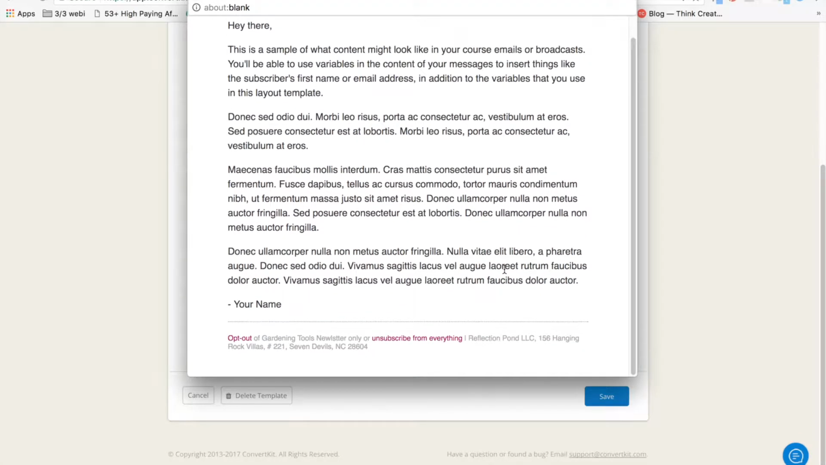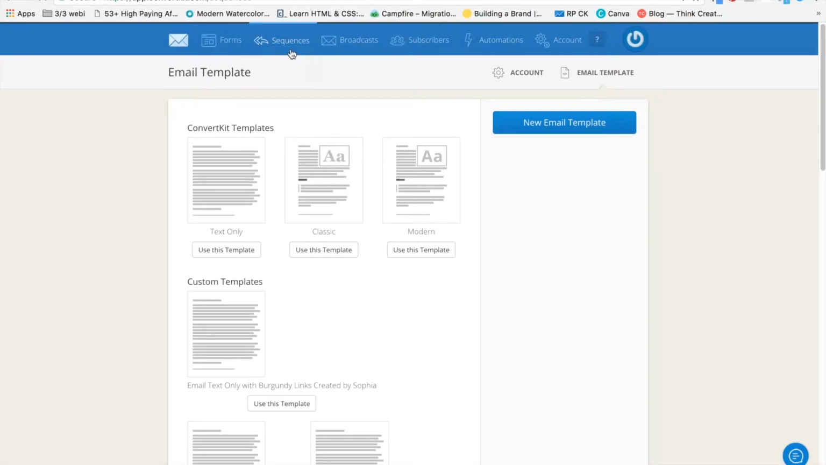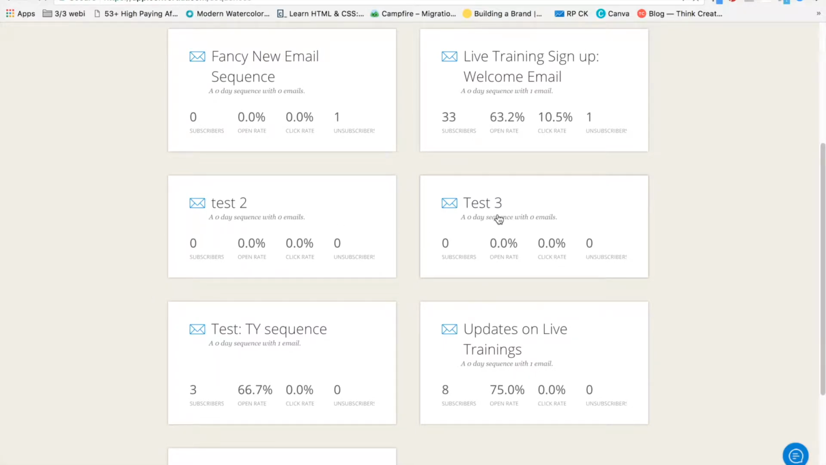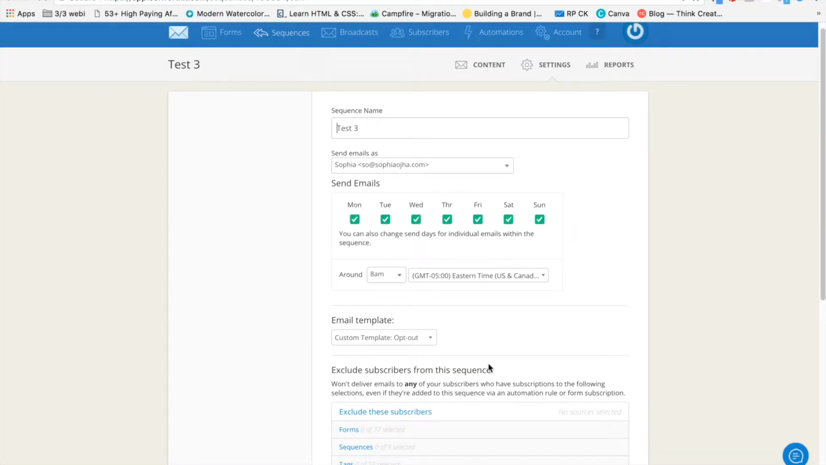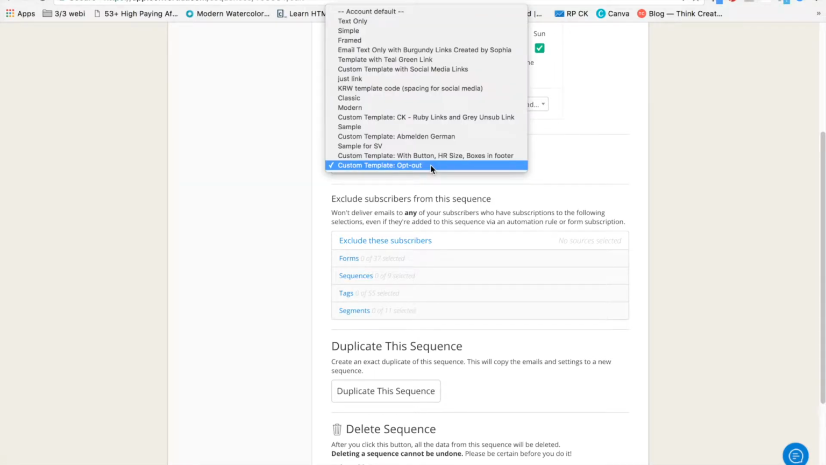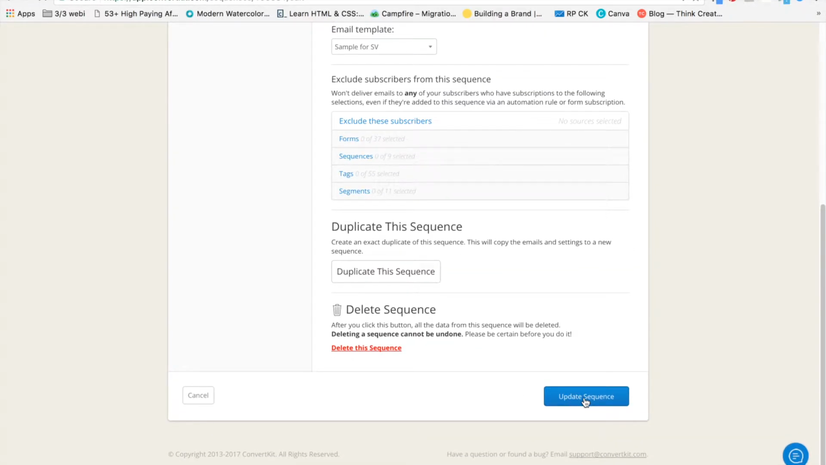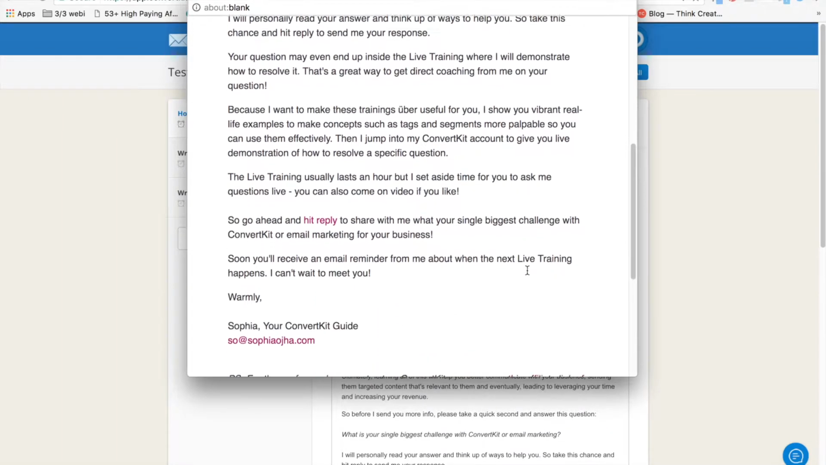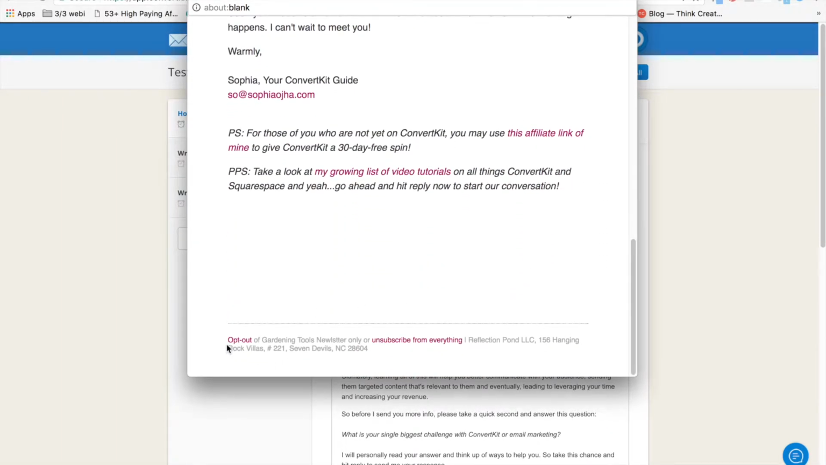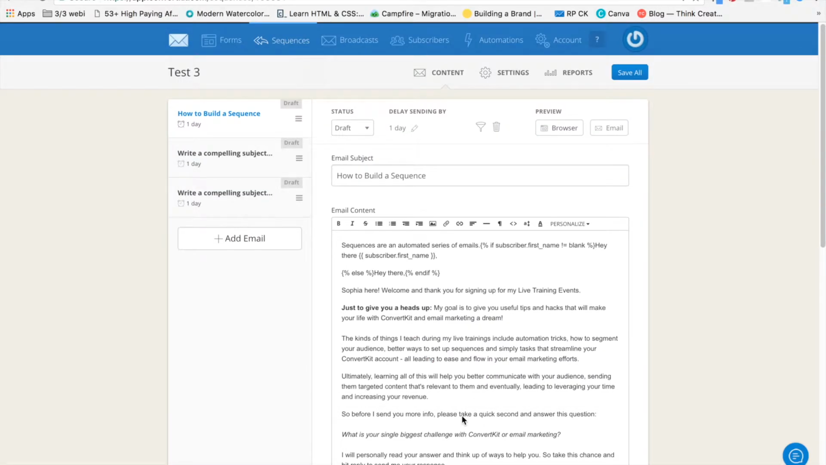When you click preview, this is how it should show. You click save, and then when you go inside your gardening tools email sequence, let's say this is the one that's all about the gardening tools, you're going to make sure that you have selected that particular custom template. All right, I think it was this one that I had just created. So I'm going to update sequence and then go into content and check that it actually looks like I want it to look. Go all the way on the bottom and you can see, yes, opt out of gardening tools newsletter only or unsubscribe from everything. All right, so this is how you set it up inside your custom templates.